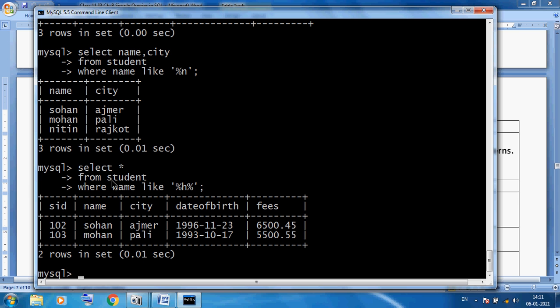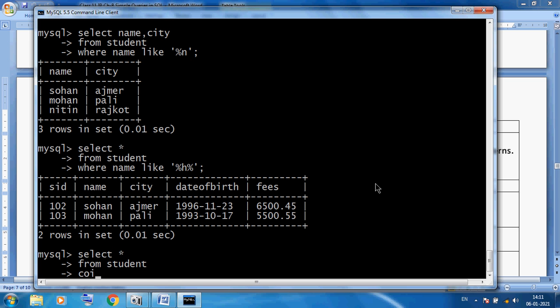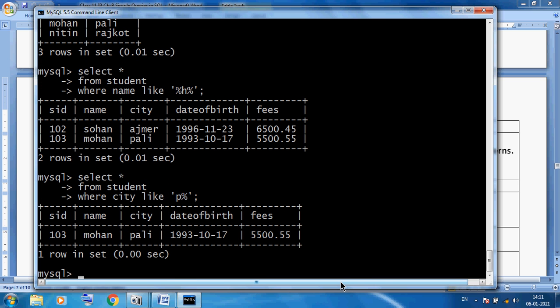The same thing we can use on the name column and on our city column. Select star from student where city like 'P%', so all the city names that start with the letter P. Here after P you must use percent inside the single quotes. You can see only Pali. Here I am using the pattern matching operator.